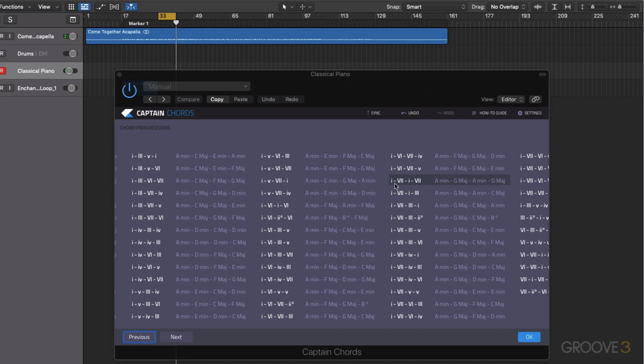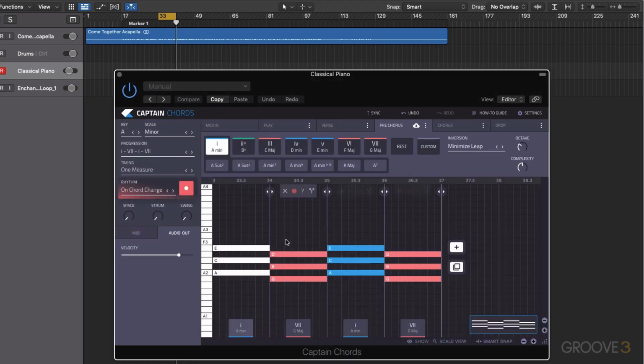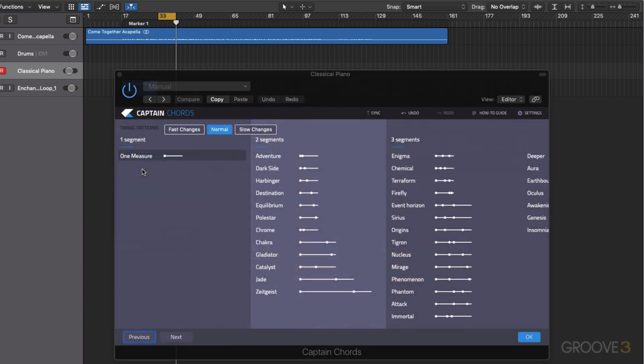Yeah, I think that works. It's just two chords, A minor and G major. But I think that simplicity works quite well. Okay, so the next thing we could try doing with this is changing up the time feel.